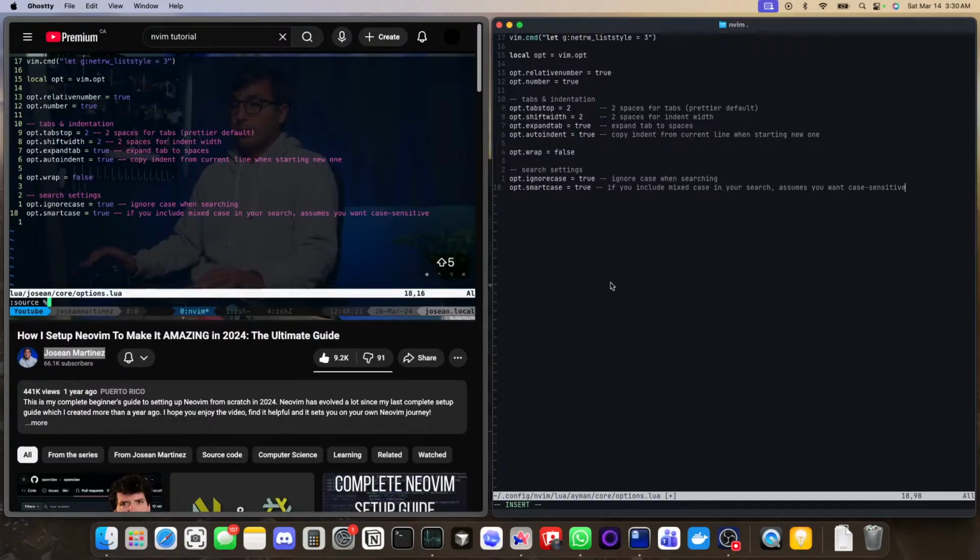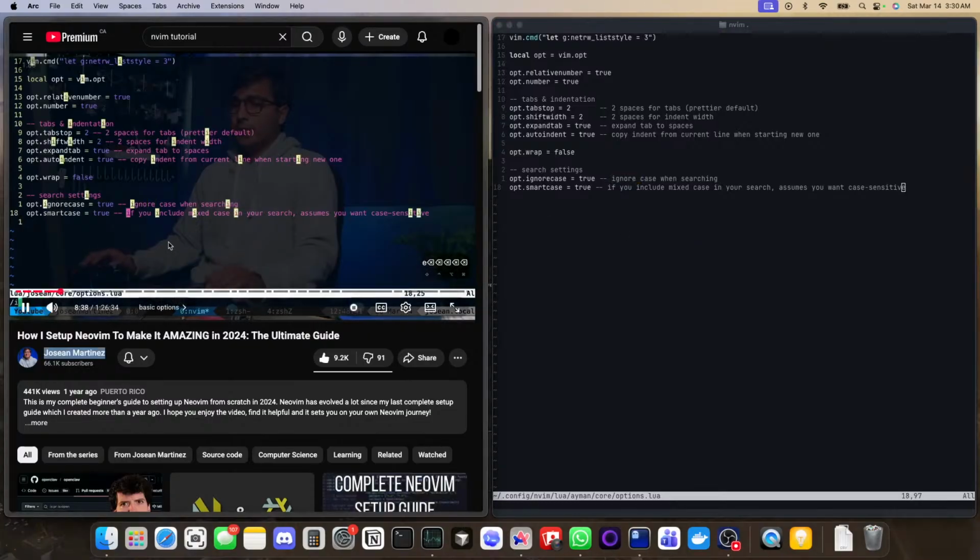Perfect. Save this. Colon source. Perfect. If I do slash and look for ignore, it's just regular case insensitive search. Good stuff. But if I do ignore with uppercase, it won't find anything because now it's case sensitive.